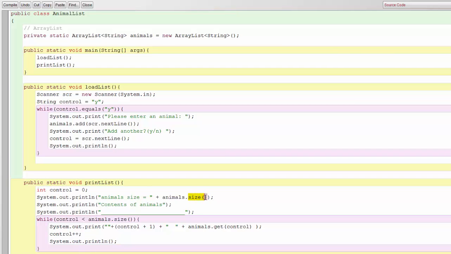This method size is part of the array list class, and it will tell me exactly how many elements are inside of the animals list. Next, I'll print out contents of animals with a line under that, and so I'll see how big my animal list is, and then down here I have while control is less than animals.size.